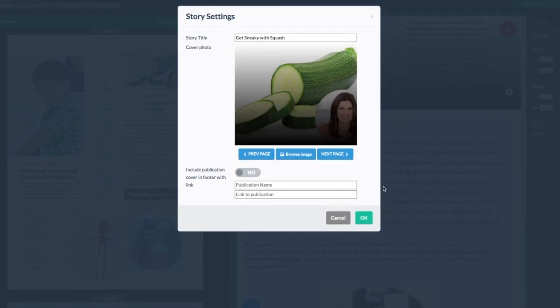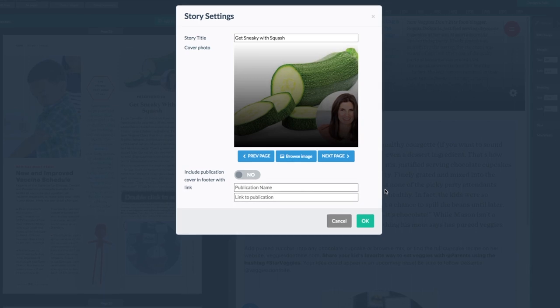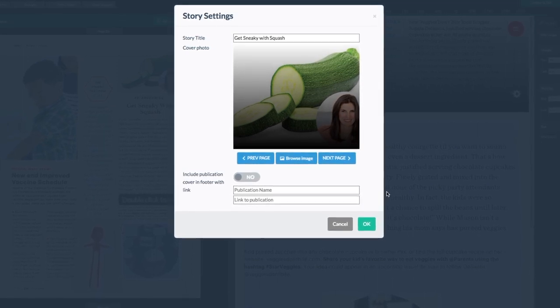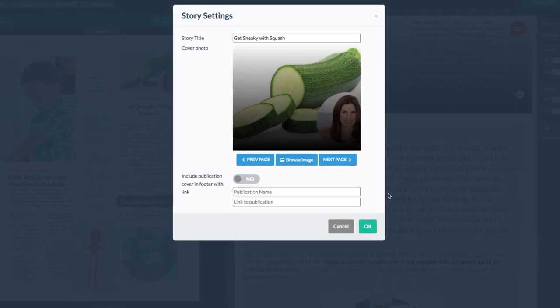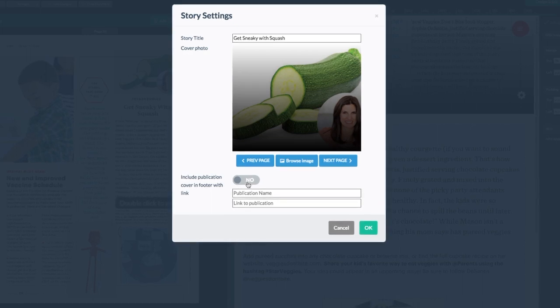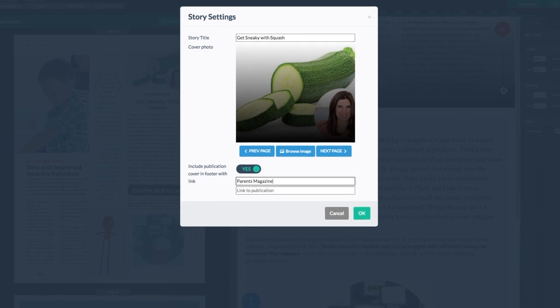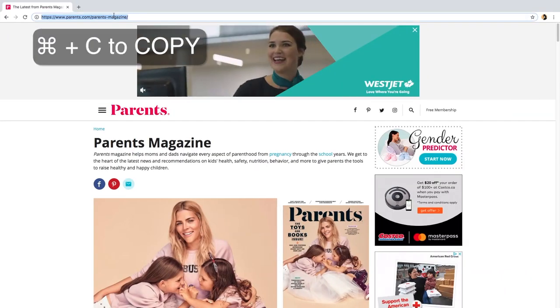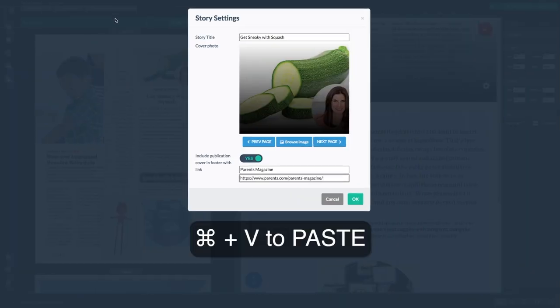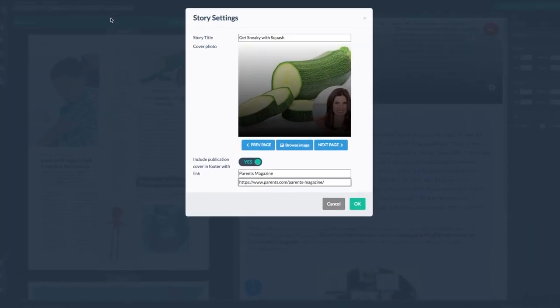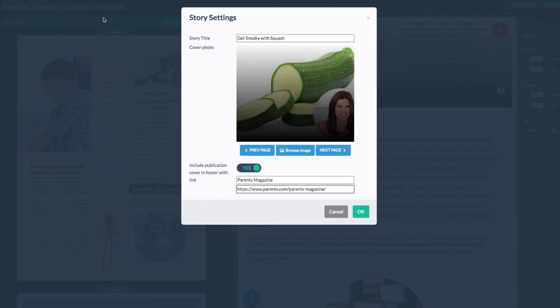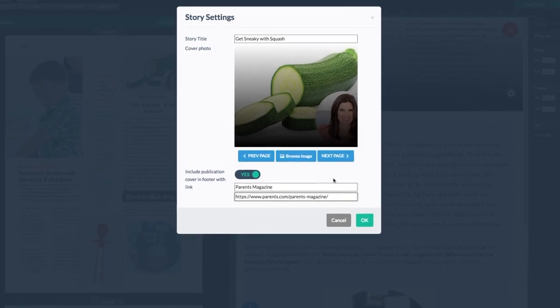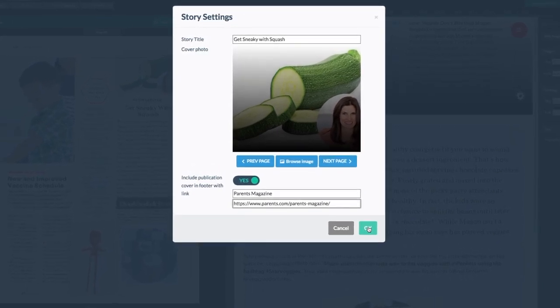You also have the option of including a footer with your publication. This will include your publication cover as well as the link. I'm going to include a footer by switching this button from No to Yes. Next, I'm going to type in the name of my publication. Then, I can pop over to my browser so that I can copy and paste the URL I'd like to include. This way, anyone viewing my story can easily find out more about my publication. Select OK to save these settings.